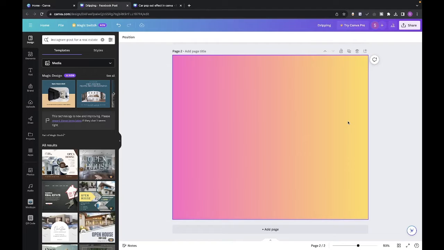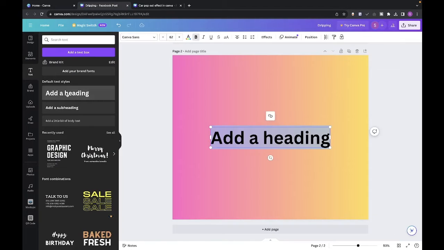I have my background set up, which is basically a shape that's a rectangle in this case with a gradient color added to it. If you don't know how to add a gradient to a shape in Canva, you can check out my video on top of the screen on how to create and edit gradients in Canva. Let's move on. So the next thing to do now is we are going to go to text, click on add the heading. We are going to add our text drip.